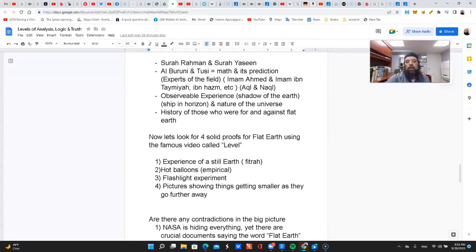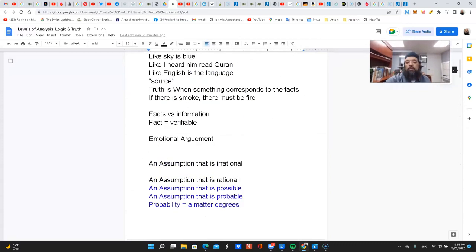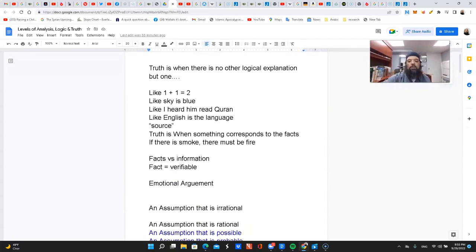So now let me just go over this document really quickly before I do one last thing. The truth is, when there is no other logical explanation but one, that's the truth. So now if you had to choose between the two groups, which one is closer to the truth? Well, that's up to you.